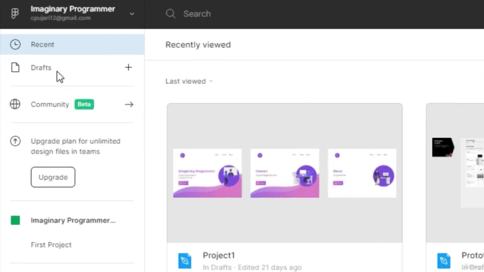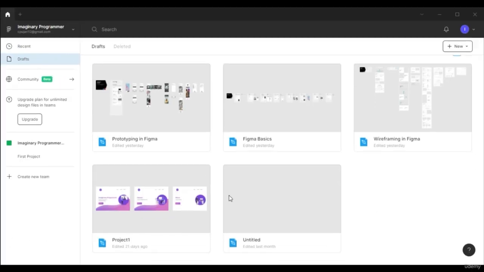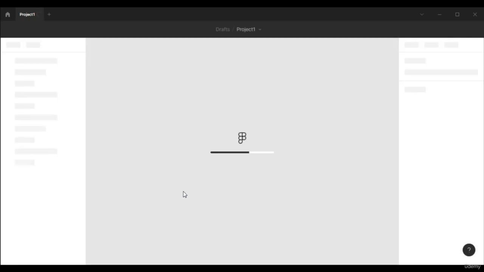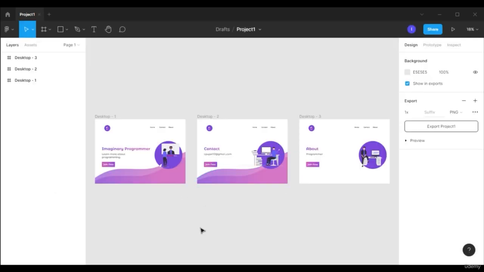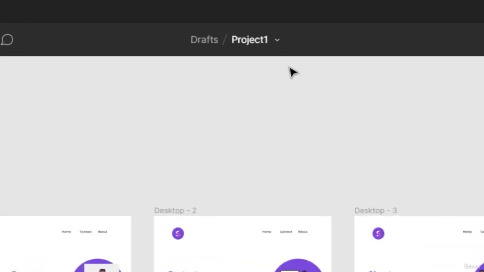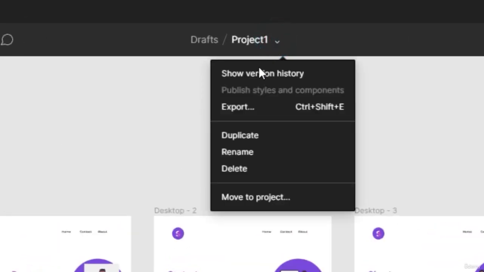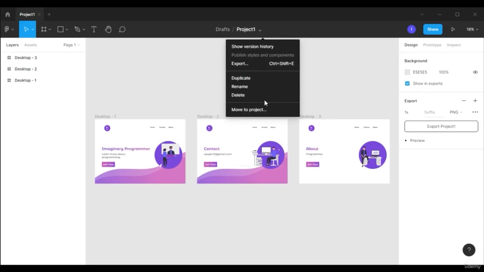So the next option is Drafts. In Drafts, we have non-project files. If you click on this project one, and you want to move this file into a project, you can do that. Okay, the project is open now. What you have to do is just click on this down arrow button and this menu will pop up, and from here you can move this file to a project.